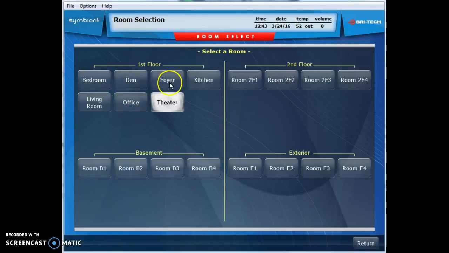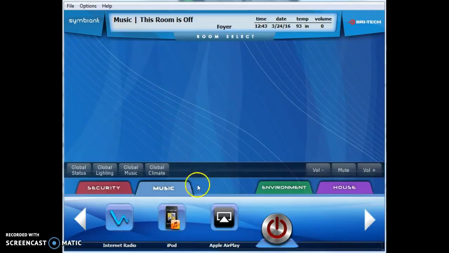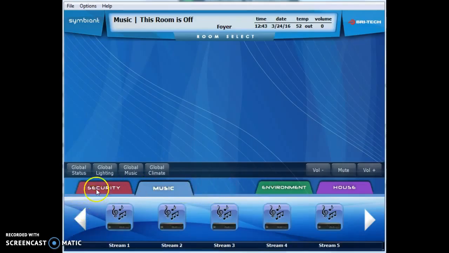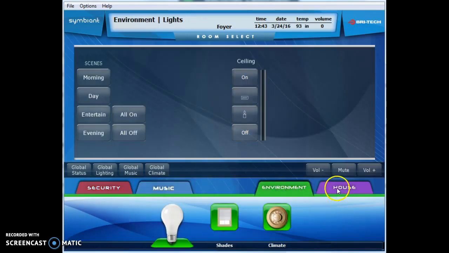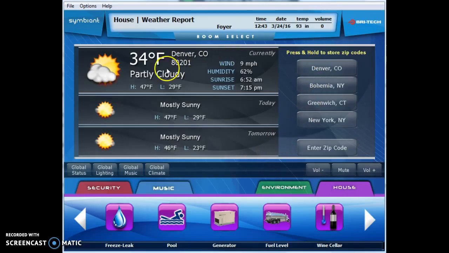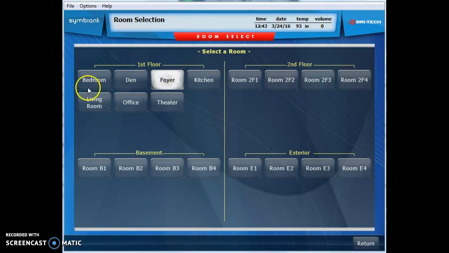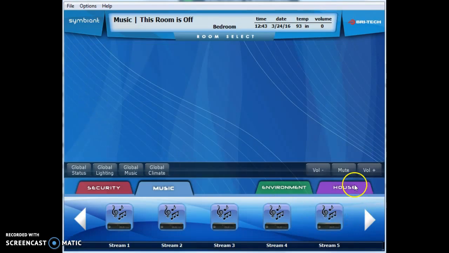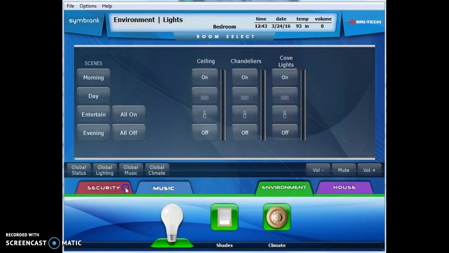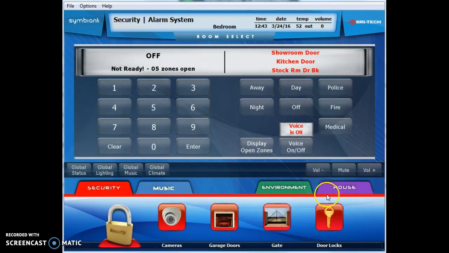Let's just say I go to the foyer, and you notice the video tab is missing, so there's no video in this room. There's no TV in the room, so the system knows that there's no TV in there. But I can still control my security, the music, environment, and that space. There's one ceiling light, and that's to do with the house. I can always get to that from that spot. Whatever room I'm in, it doesn't matter. The house, environment, and security systems will always be available to you.